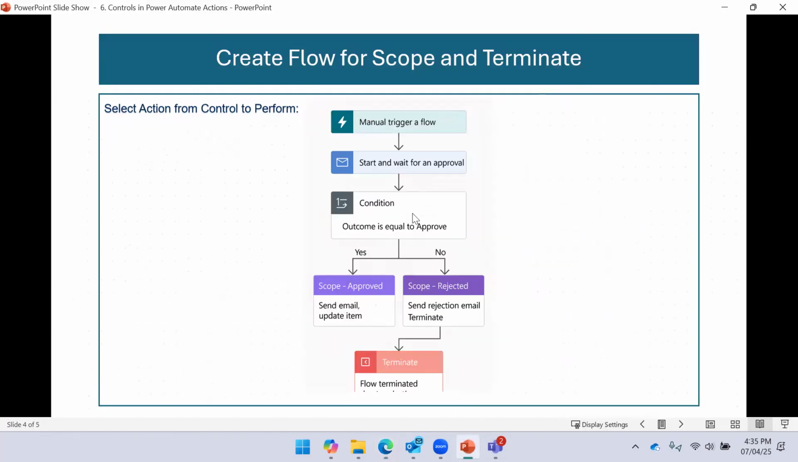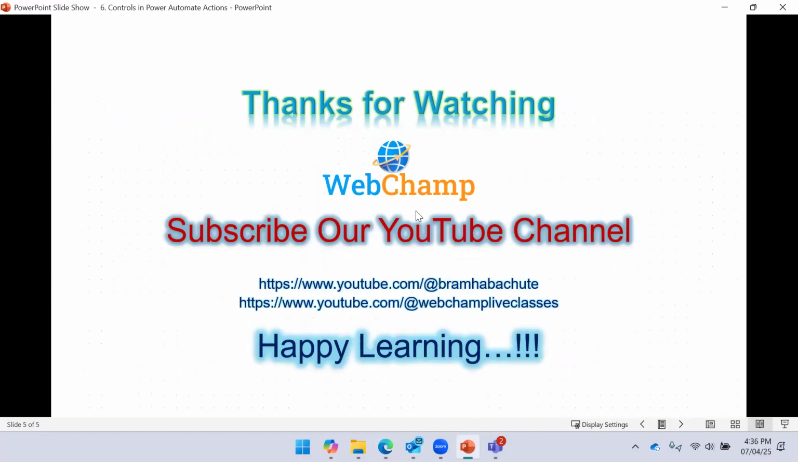So this is all about the scope and terminate in Power Automate. So let's start using the scope and terminate in your actual development.